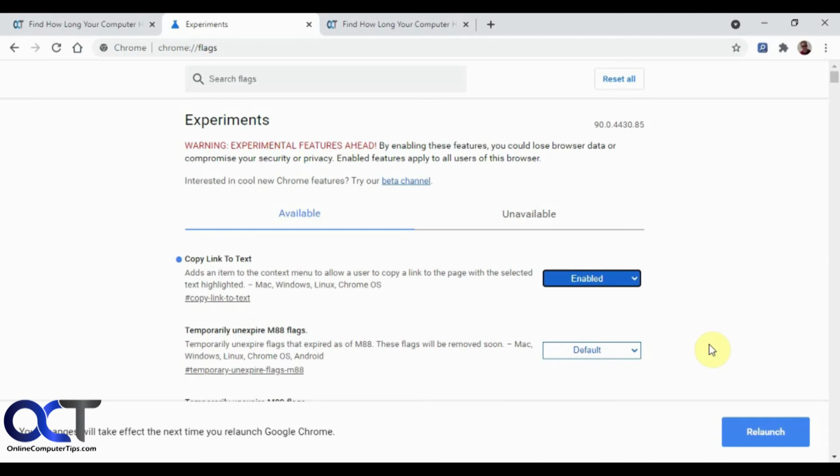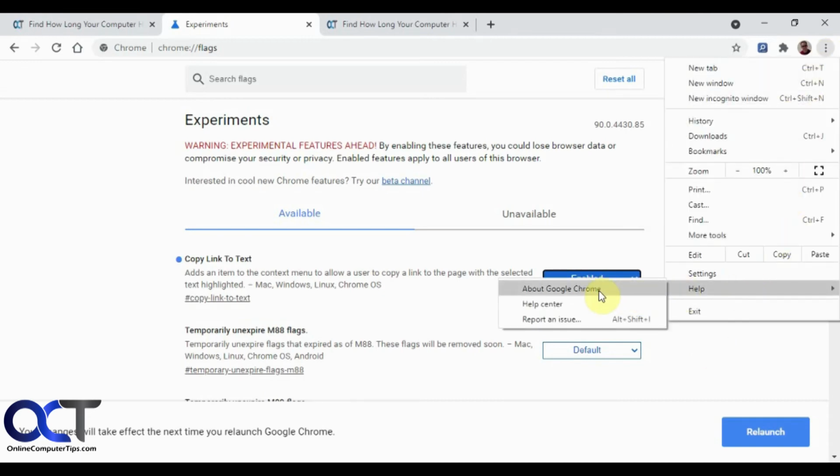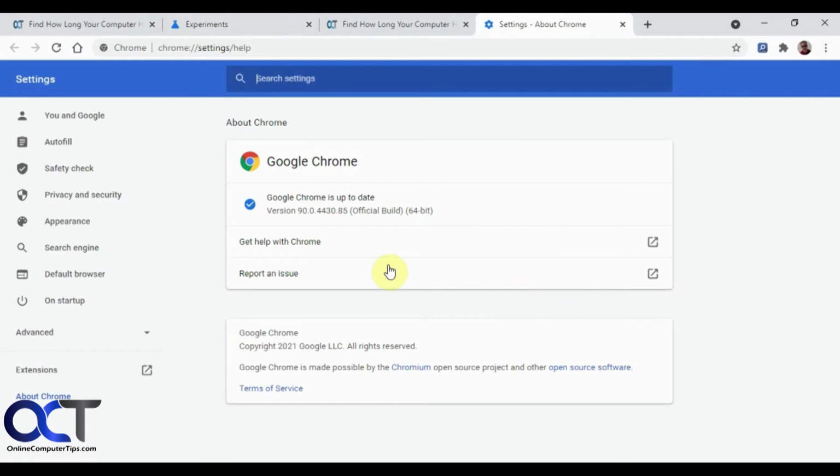So to find your version of Chrome, click on the three dots, go to Help, and then About Google Chrome, and then make sure you have 90. This part's not going to matter, as long as you have 90 point whatever. And if it's not 90, then once you click on Help and About, it should start automatically updating there as well. So once again, just make sure you have Chrome version 90.